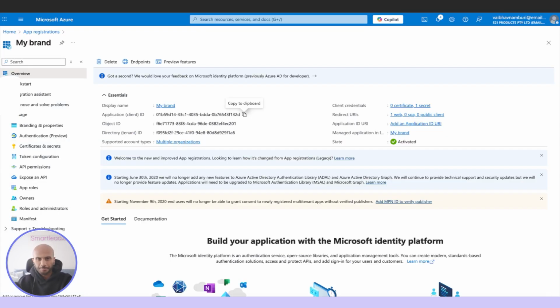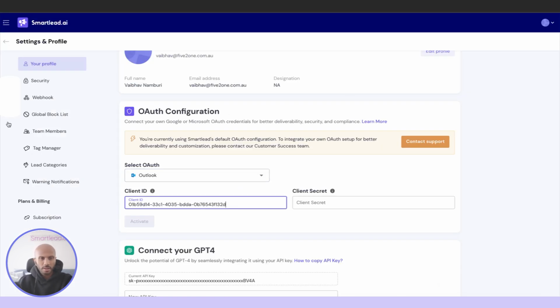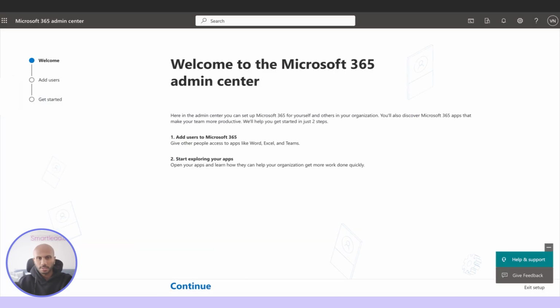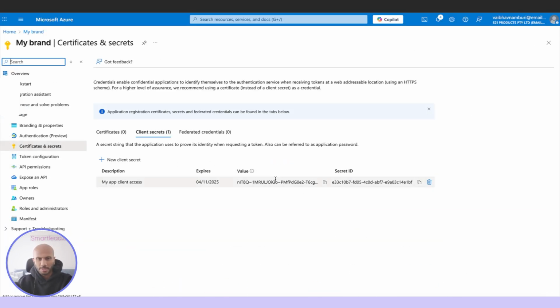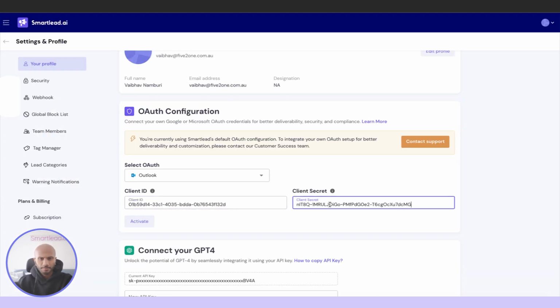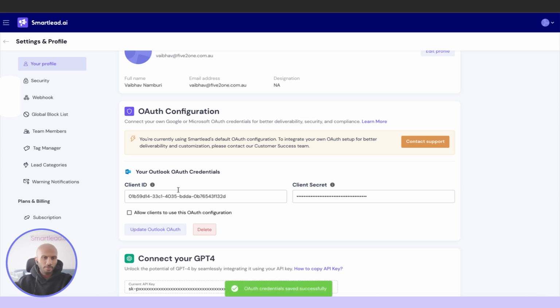So come back over here. You're going to want to copy this, pop that in there, and then the value that you got, the secret, they said it'll only give to you once. If you go back over here, this one, you want to copy that and pop that in over here. Do that, click on activate, and then of course you can decide if you want to give this to your clients or not, but that's about it.